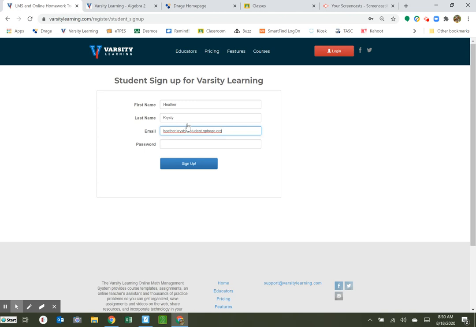Make sure you didn't put any typos in there, because it's not going to actually verify this email address. It's just going to take what you put in there. So if you put a comma instead of a period, or put .com instead of .org, these are all problems I've had in the past. It's going to take what you put.